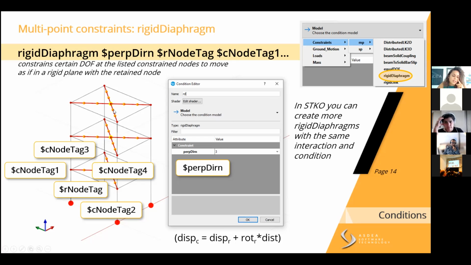Sorry, we went over retained node and a lot of constraint nodes. But when you assign the rigidDiaphragm, they will all be computed as different. So when you write your TCO file, you will have 3 strings: rigidDiaphragm, master nodes, retain nodes, etc. So this is really easy to do in STKO rather than in OpenSees by writing it down.